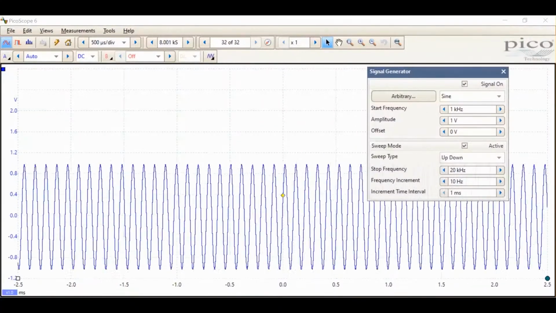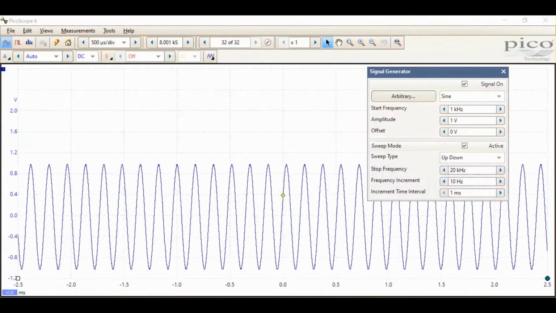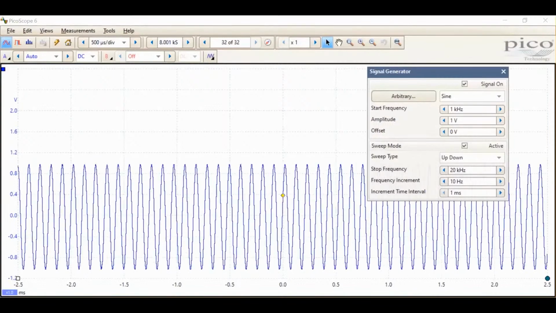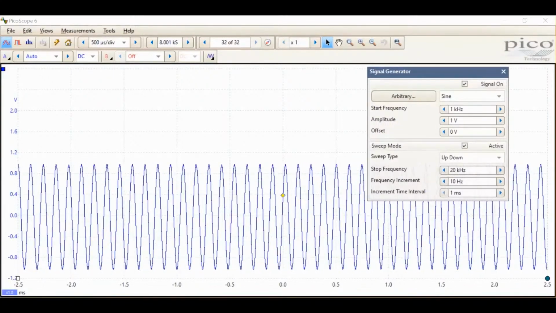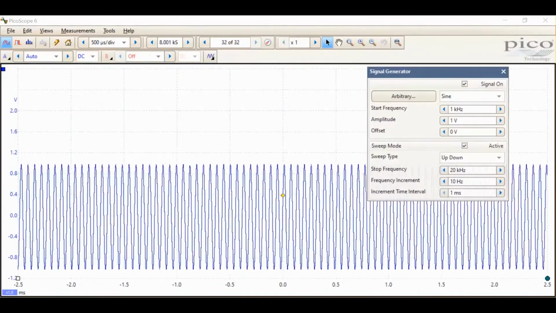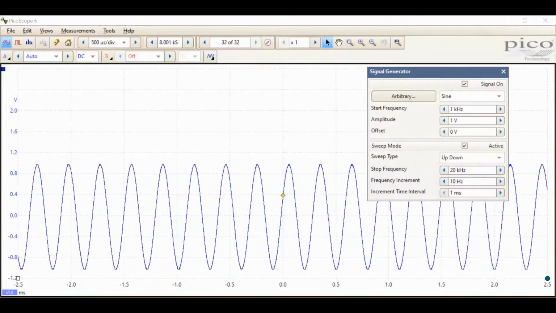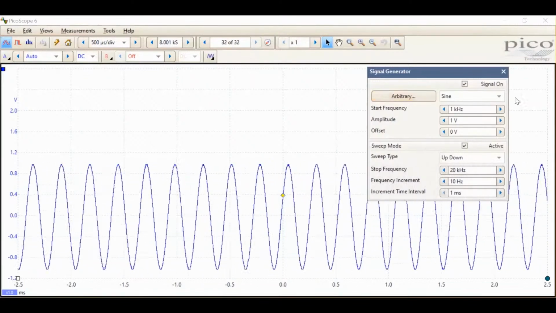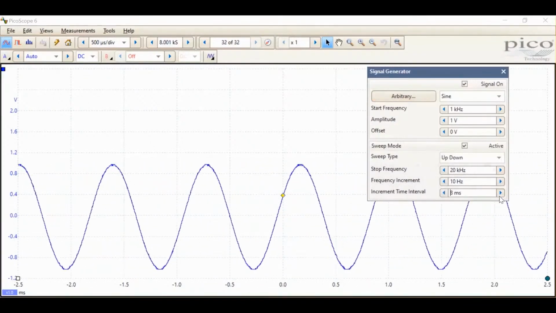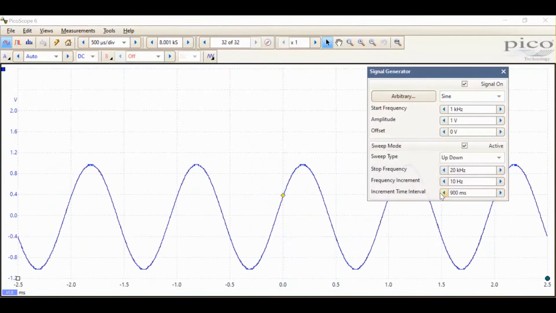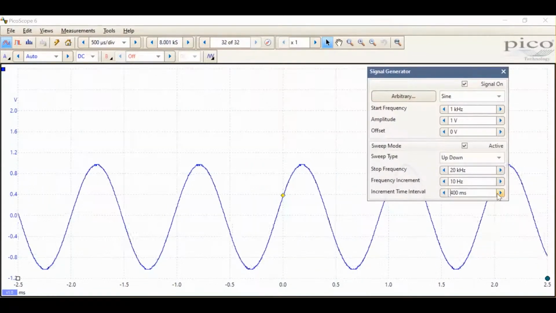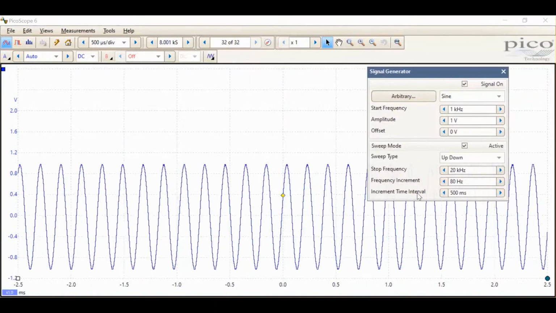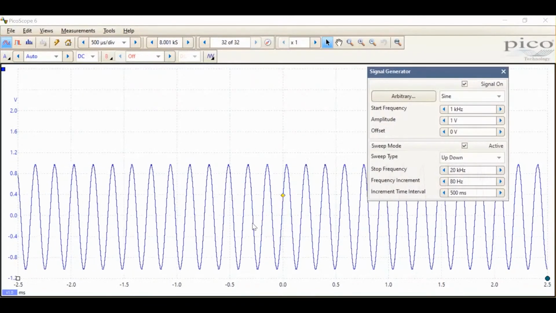The sweep appears to be continuous, but it's actually increasing and decreasing in incremental steps, dwelling at each step for a set amount of time. This can clearly be seen by increasing the time interval and then the frequency interval. So if we increase the time interval to about half a second between each step and increase the frequency increment, we can see those steps quite clearly.